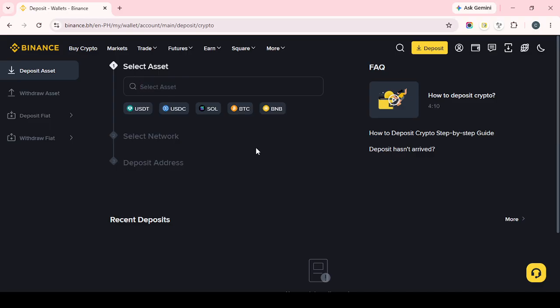Next, open Coinbase and go to the Send and Receive section. Choose USDC as the asset you want to send, then paste the Binance deposit address into the recipient field. After that, make sure the network on Coinbase matches the one you selected on Binance exactly. This is the step you never want to rush.